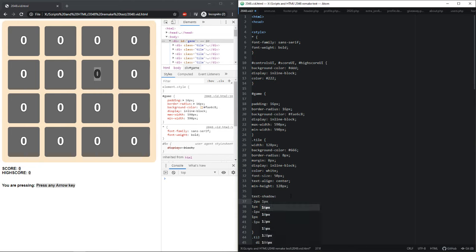Let's also try to give it a nice shadow, maybe. I don't even worry about stuff like this. 6. So the first 2 are coordinates, the third one is the blur amount, and the last one's the color. And I'm gonna use a semi-transparent black. All right. Oh, look at that! Now they have shadows behind them too. Not that the real 2048 game looks anything like this. It looks nothing like this.